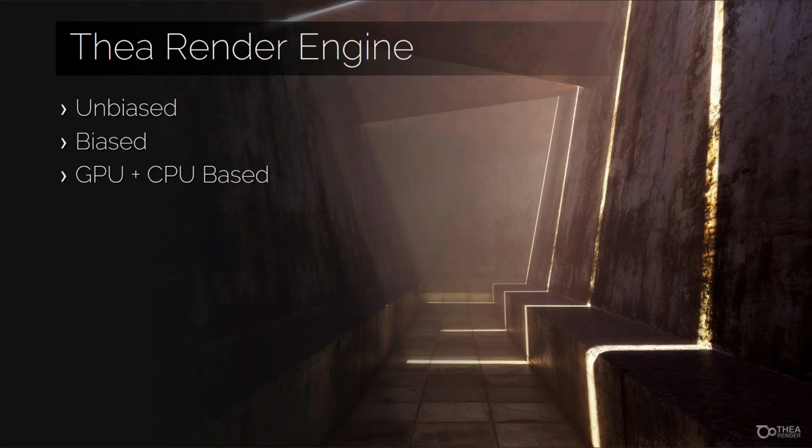The Thea Render engine has three types of engine: the unbiased, the biased, and the GPU plus CPU engine called Presto. The unbiased engine is the state-of-the-art and highly optimized render engine. The biased engine is based on photon mapping and final gathering techniques that give the user full control of all the features at the expense of setup time. And our GPU plus CPU engine called Presto, which we will be using throughout this webinar.